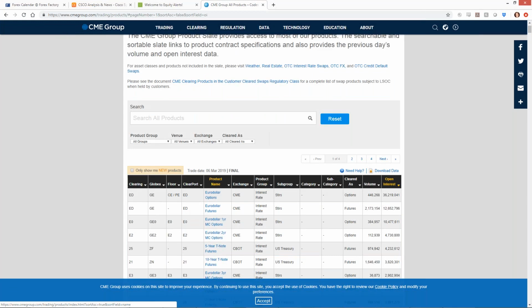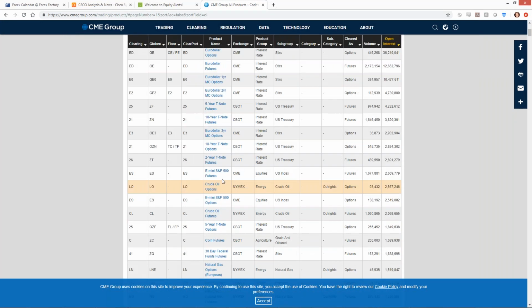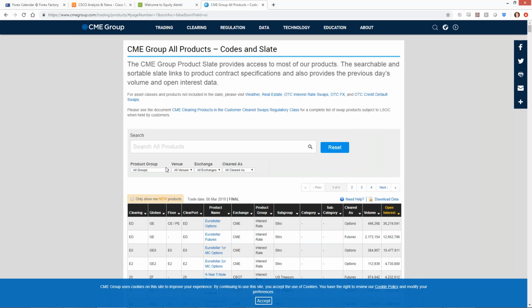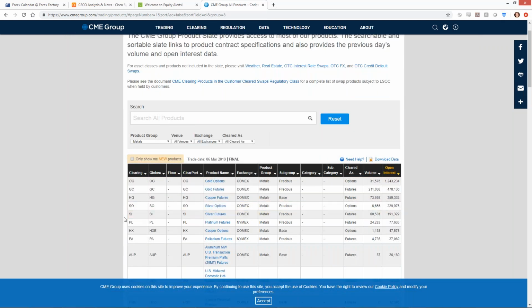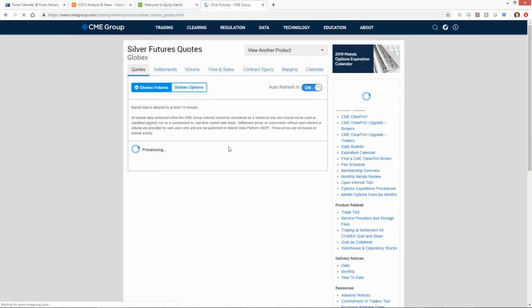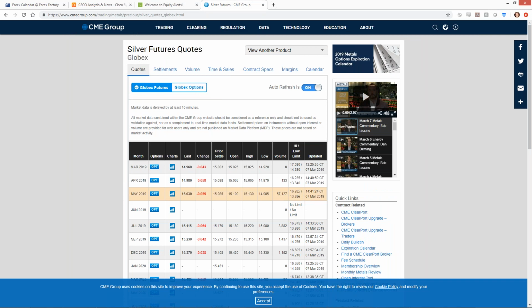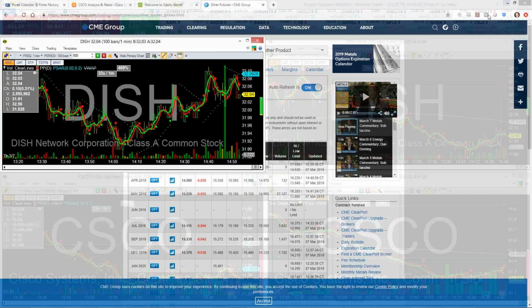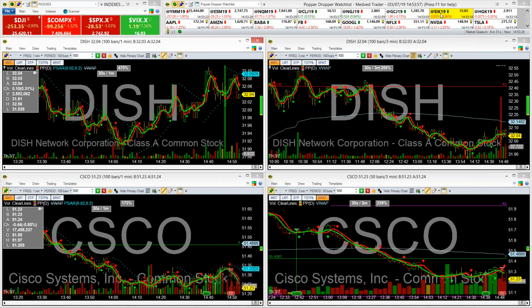But you can click on a specific contract. So if I want to look at metals, and then there's silver futures. You go to the quotes. The quotes are going to give you all the different contracts, and you look at wherever all the volume's at. So all the volume's currently on the May contract. May is the K contract, and I am not on the May right now, so I need to switch that.